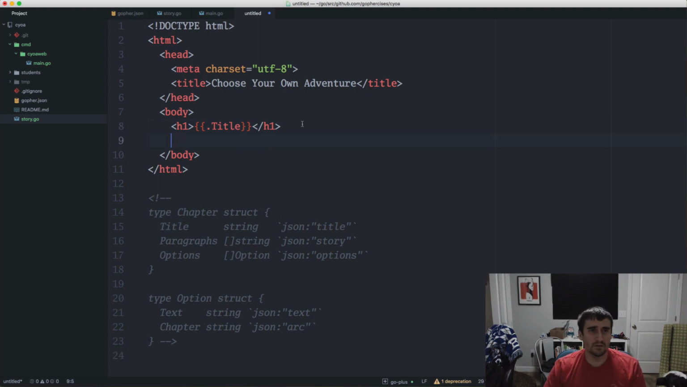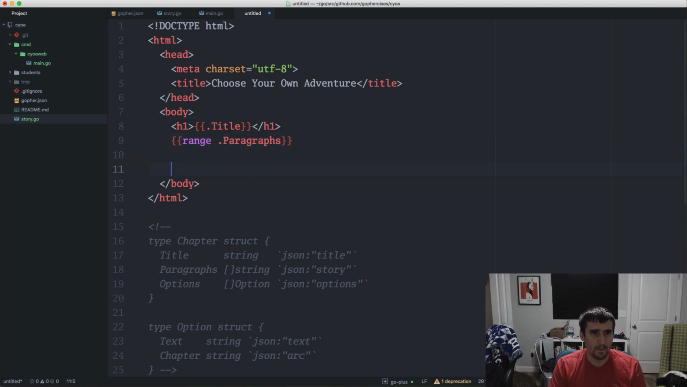So we've got the H1 tag, which is the title. We're going to want to range over the paragraphs, and we'll end that then. Inside of this, it's going to assign each paragraph to the dot, so we could access each individual paragraph like that inside of this range block. We want to do each paragraph, but we want to put it inside of a p tag. So let's do that. And actually, I don't need to indent that.